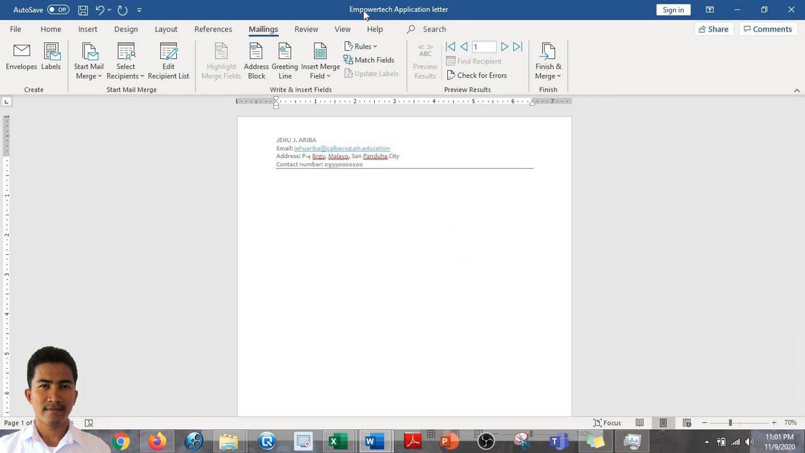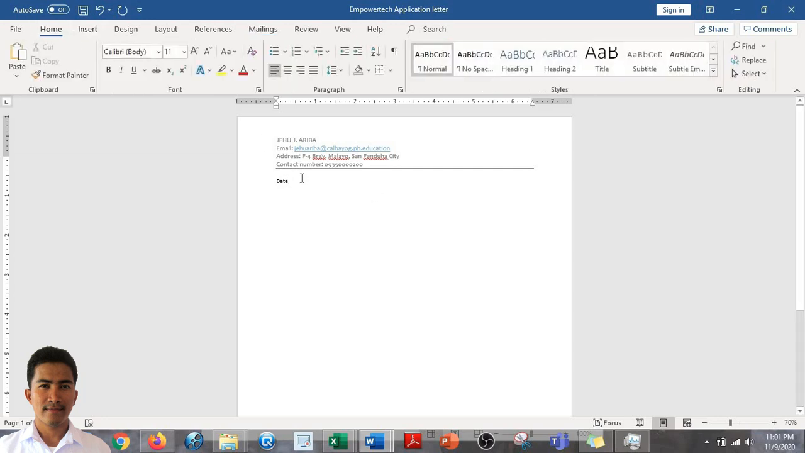The first thing that you're going to type is the date. Of course, we're going to make the font visible. Going to type Arial. So we're going to select all so that all of the font here will become Arial. So you're going to type the date. So today is November 9.